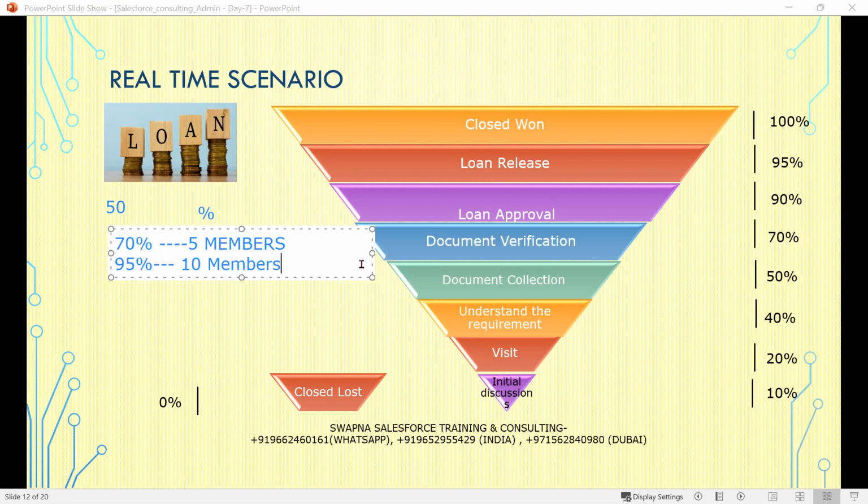If there are members at 10%, for example 5 members, the manager can question why 5 members are at 10%, what is happening, and ask for the data: when they started and when it ended. All this information they will ask based on the percentage.